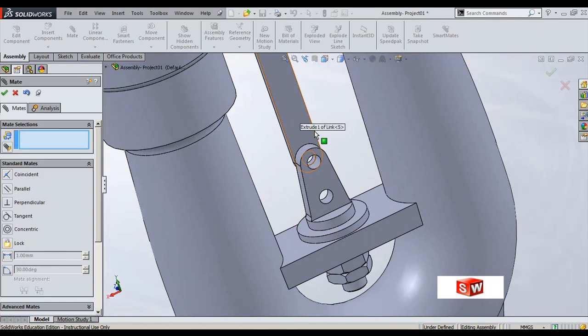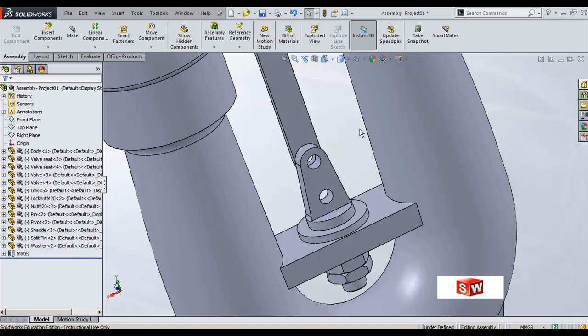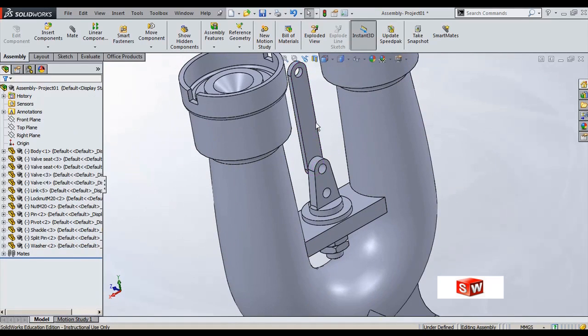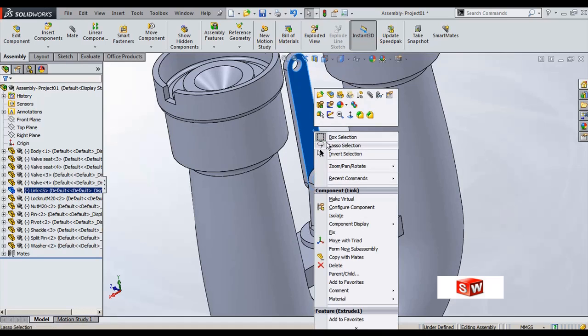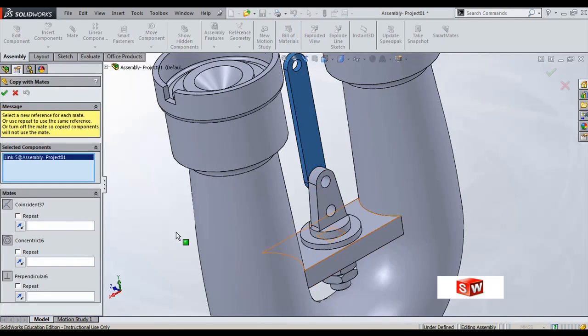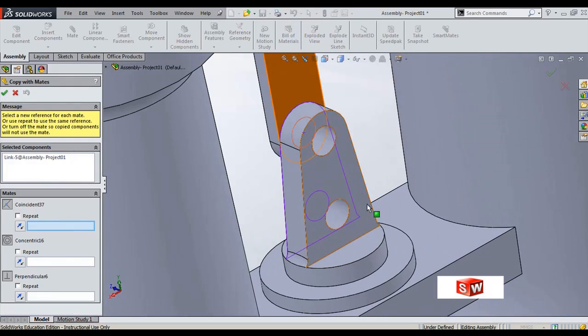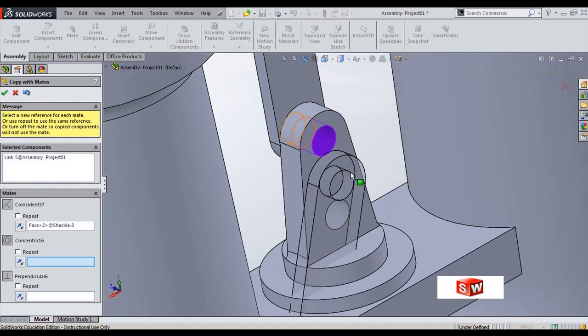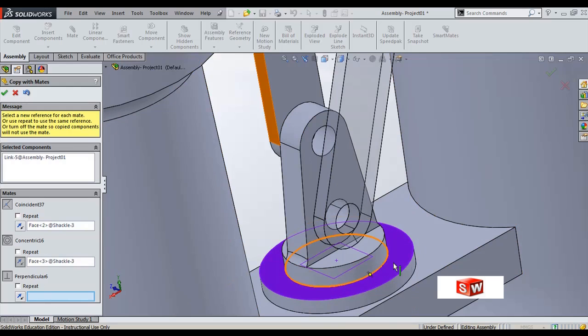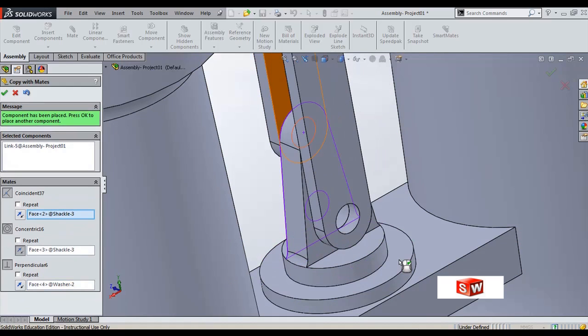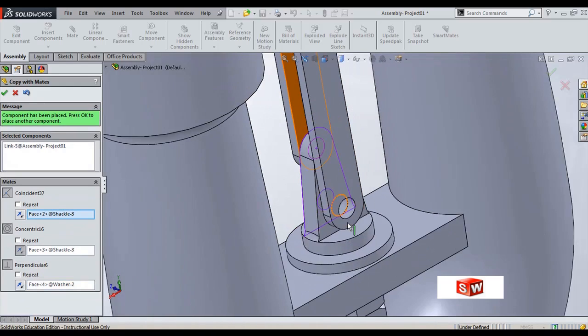We require another link on the surface. So instead of retrieving from the library, I can right click and choose copy with mate, and say this is the face I want to place, and this is the one more hole which I want to make concentric. You can flip the direction. Finally, this is the face which will define the direction of the connecting link.